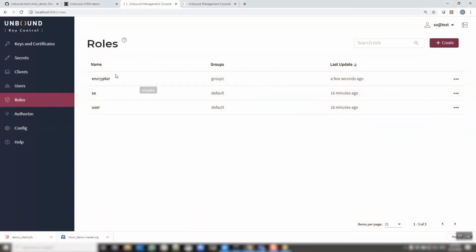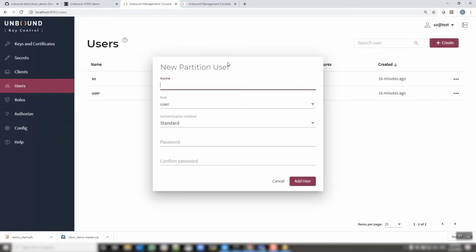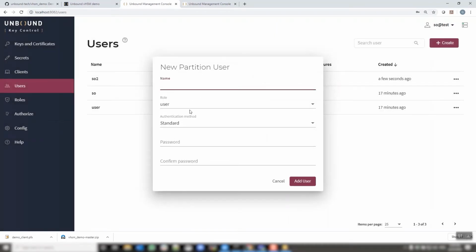So now I have my roles set up, and I can go and create additional users. I will first create another security officer, which we will use later on in the demo. In terms of authentication, it can be standard or LDAP. In this demo system that is running here, we don't have that configured. So we will keep it standard, provide the password to this user, and create the user. And just for the sake of example, we can create another user that will be just an encryptor.